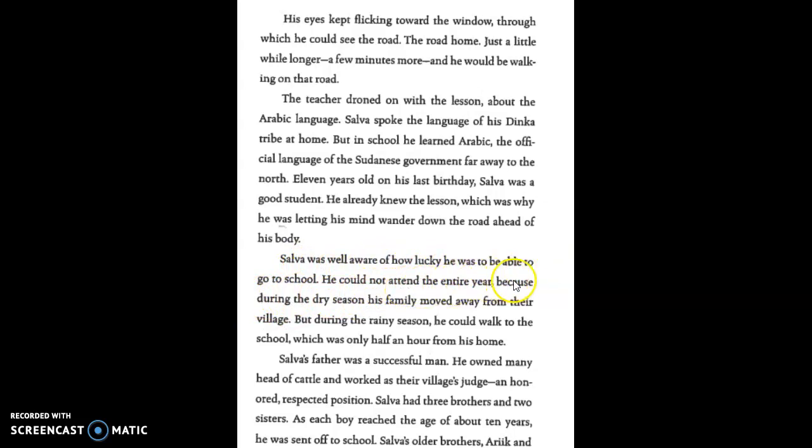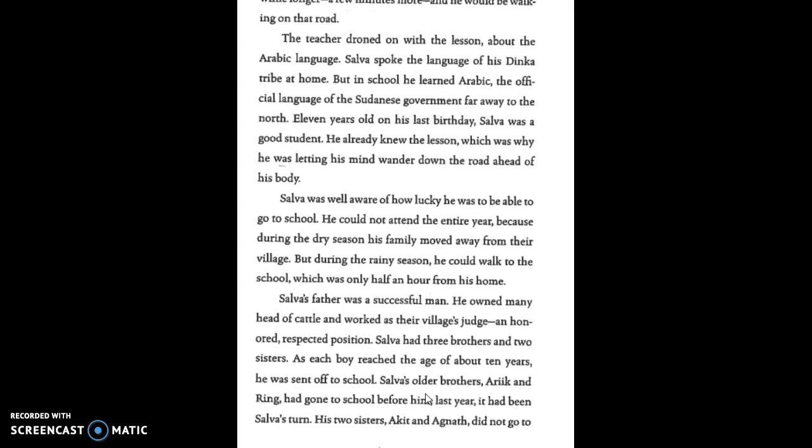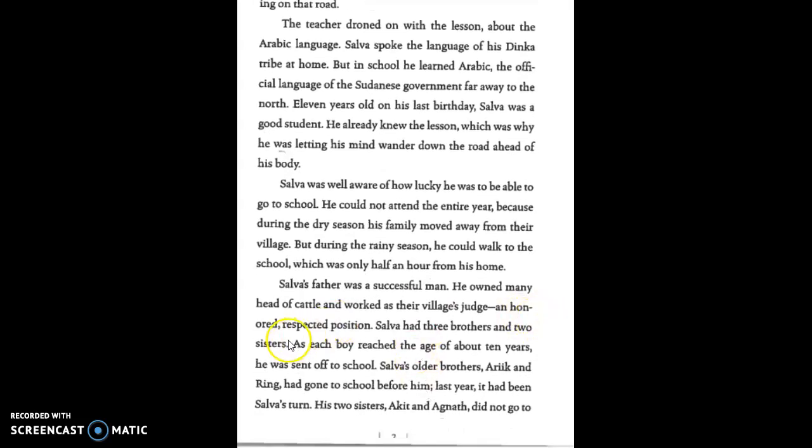He could not attend the entire year because during the dry season his family moved away from their village. But during the rainy season he could walk to the school, which was only a half hour from his home. Salva's father was a successful man. He owned many head of cattle and worked as their village's judge, an honored, respected position. Salva had 3 brothers and 2 sisters.